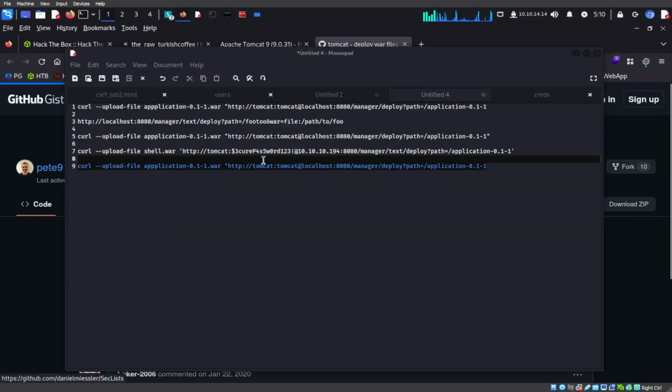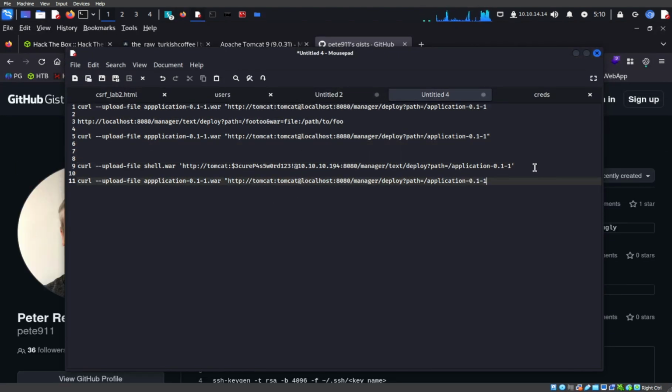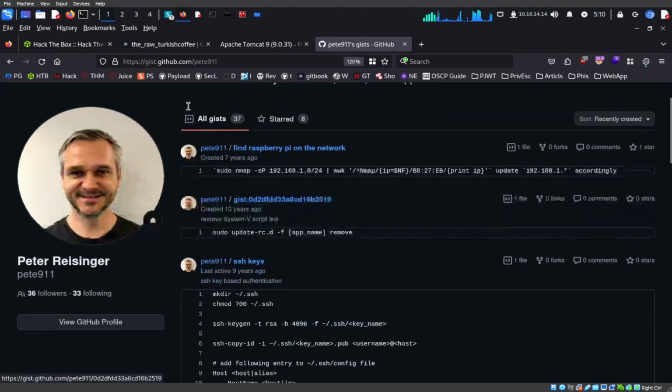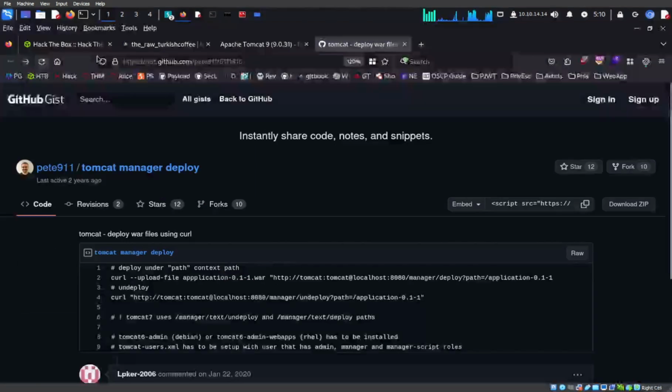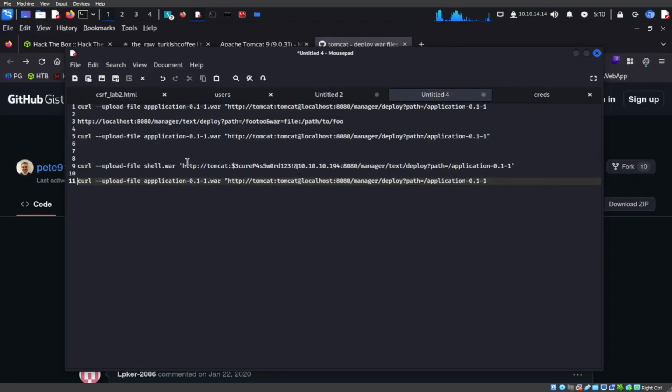Oh, sorry. This is the command which is on this guy. Oops. Hey Peter, how's it going? This is the command which is on the GitHub Tomcat Manager Deploy page. And we have to, of course, personalize it based on our application, based on our target. So we go here. This is the command from Peter.